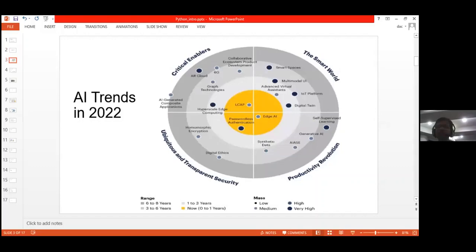You can see in these trends that there is a lot about generative AI, self-learning or self-supervised learning, then digital twins. Already people are talking about passwordless authentication, edge AI, edge computing. Big data, IoT, these fields are already there, and data science is already rolling. But there are a lot of advancements to these things. For example, edge computing is going ahead to hyperscale edge computing.